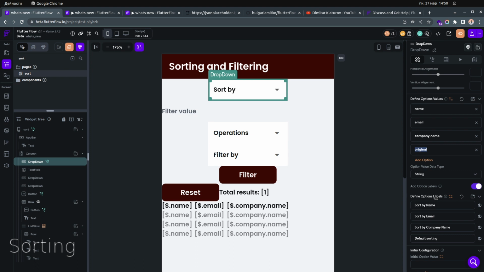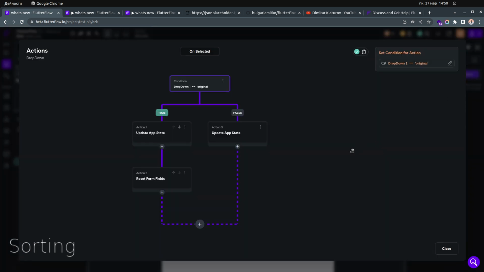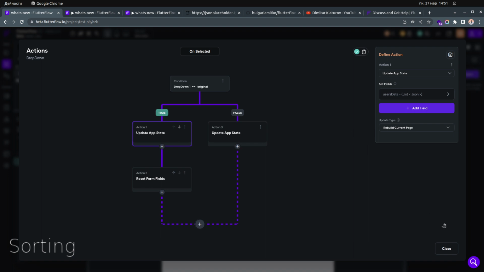We can actually write sort by name, sort by email, sort by company name, and default sorting. So we can write whatever we want, but the value is the one that matters. So this is how I set up my dropdown. And if I go over here on my dropdown, I have 3 actions in total. So first of all, I have a condition, which is checking if the drop-down value is original. So if it is original, then my action is that I have users data.